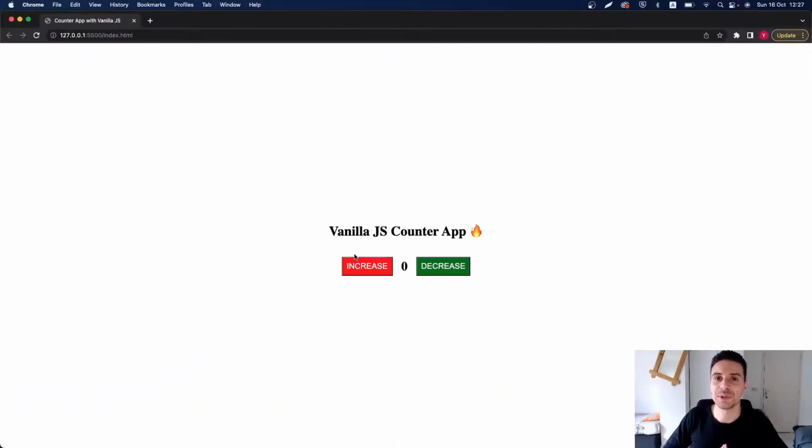Hey guys, today we are going to build a simple counter application with vanilla.js, and this application is working the following way. We have two buttons. When I click increase, we increase, and we have another button to decrease, and you can see that the counter is decreasing. As simple as this.